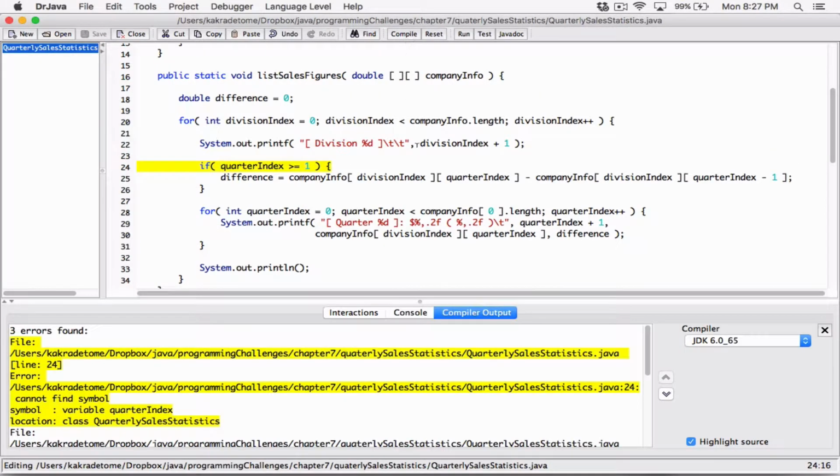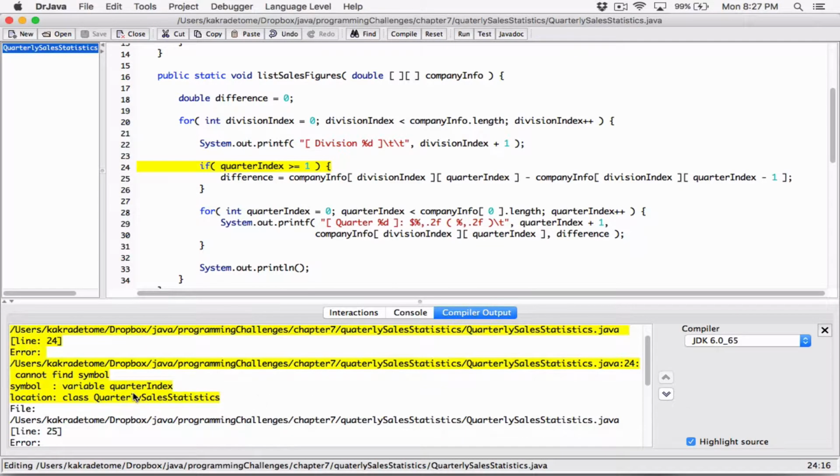Compile this. Oops, we have an error here. It says it cannot find symbol variable quarter index. Quarter index. How did I name the quarter index? If quarter index.